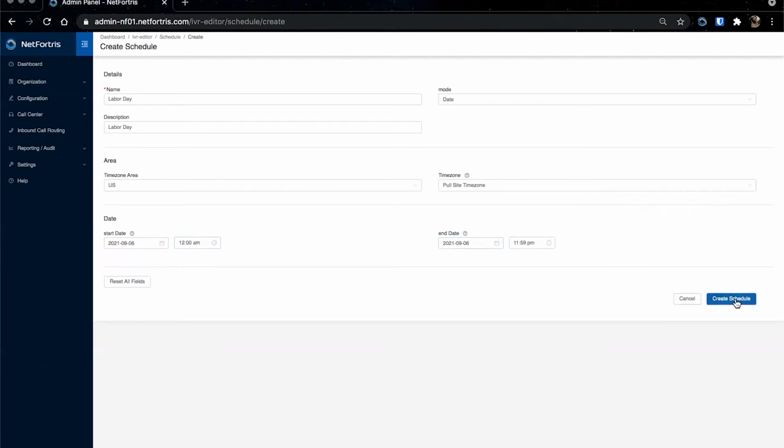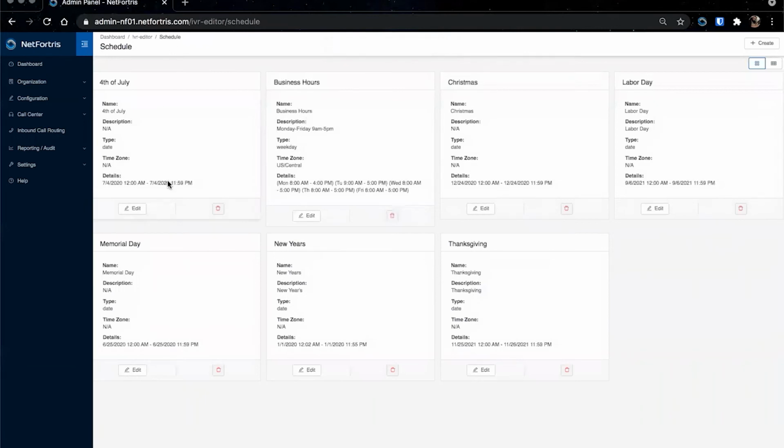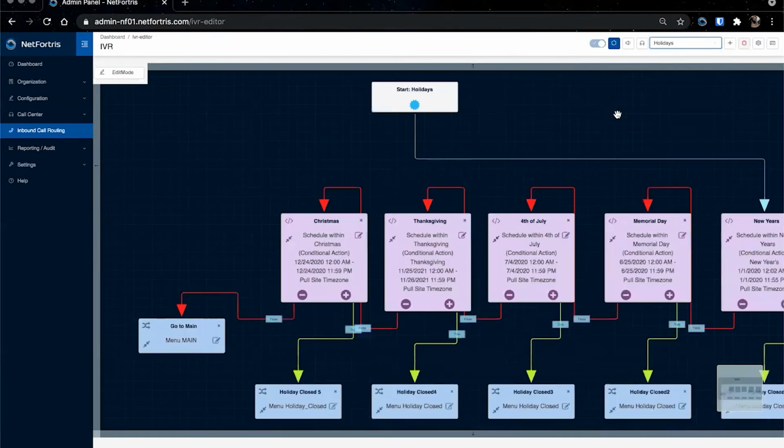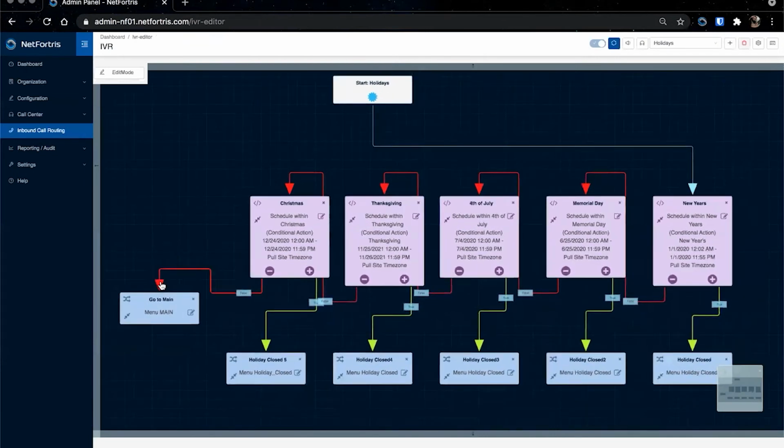So we'll click Create Schedule, and now you see we get a little check mark and the schedule has been created. We can verify this by going back to the schedule, and you'll see Labor Day right here. Now we're going to go back to the call menu, in my case, Holidays. And I'm going to delete the last step here to introduce this new step.